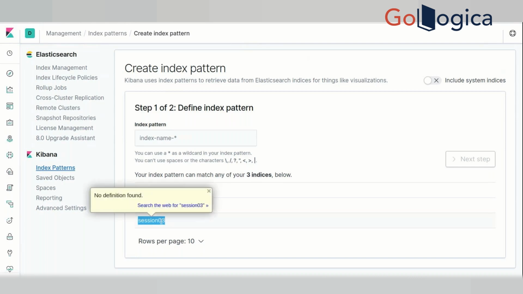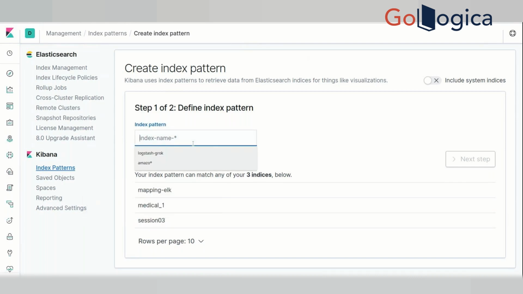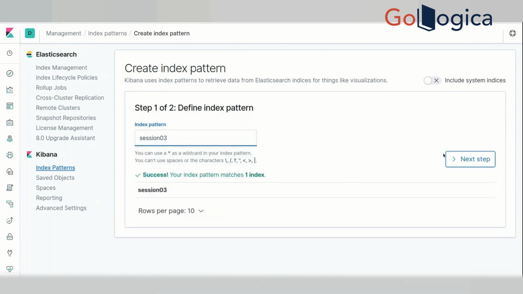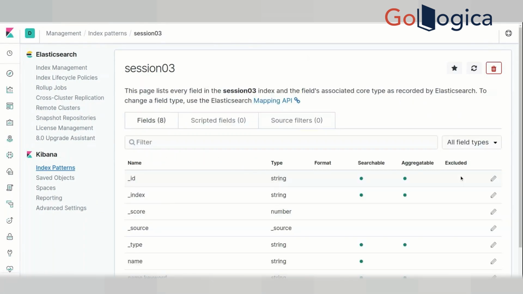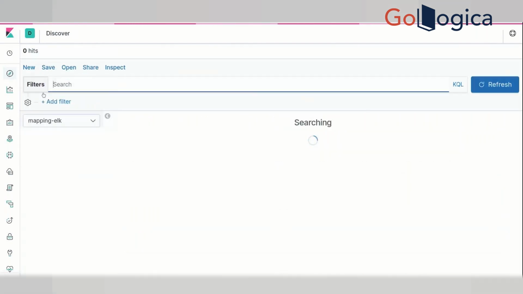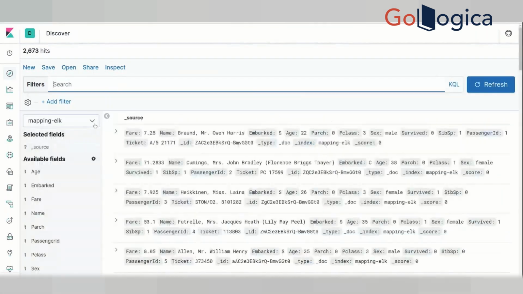Now if I want to add the session 03, I'm just adding it over here, clicking on the next step and create index pattern. I did my job. Now if I'm going back to my Discover tab, do you see the drop down menu is being displayed over here on the top left?